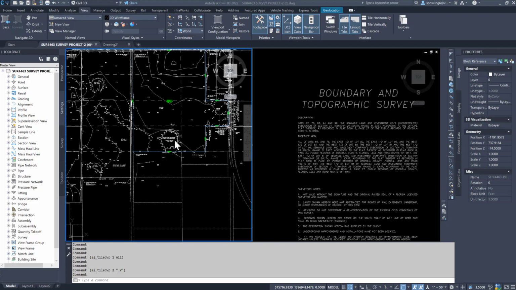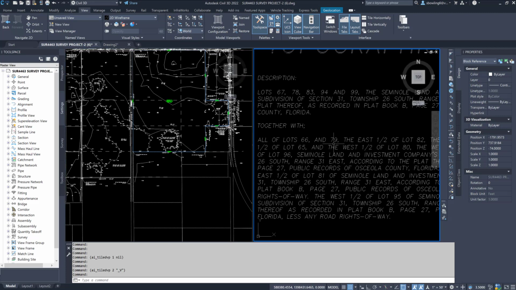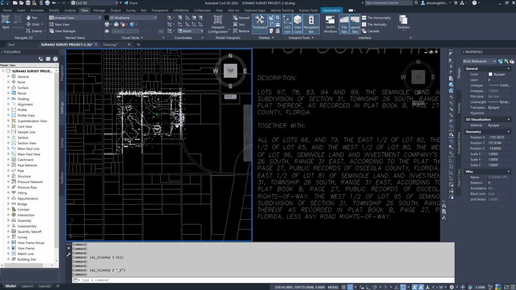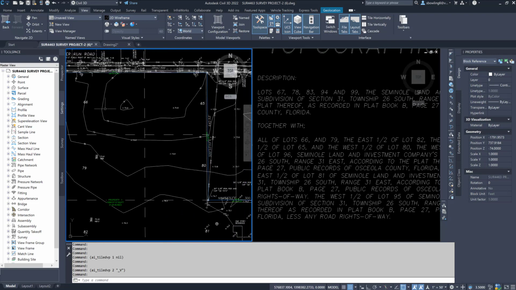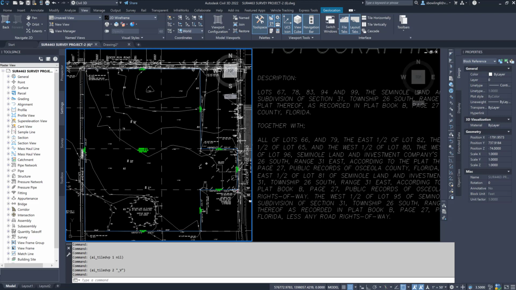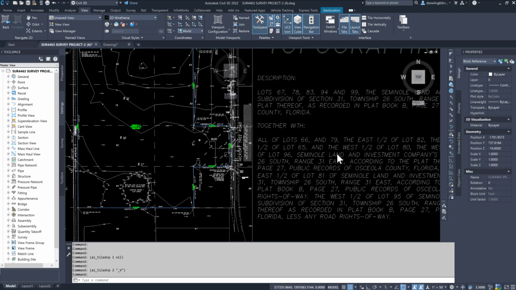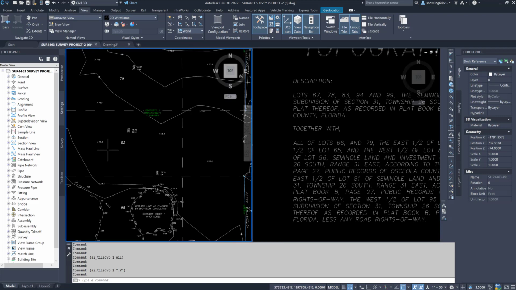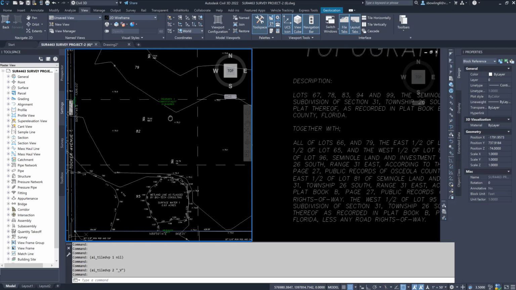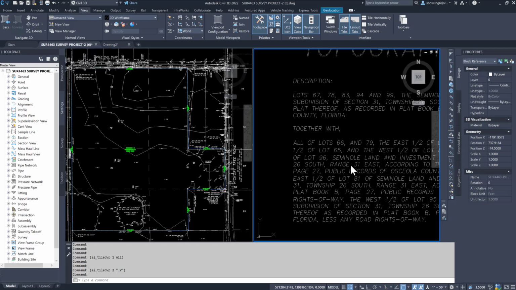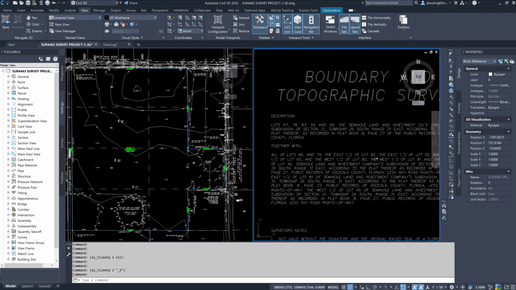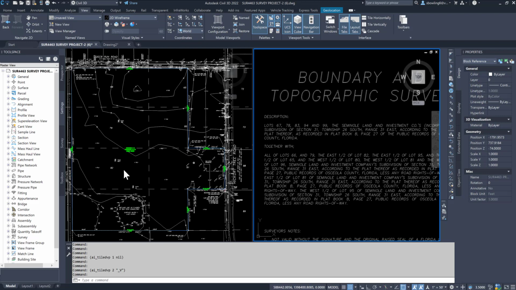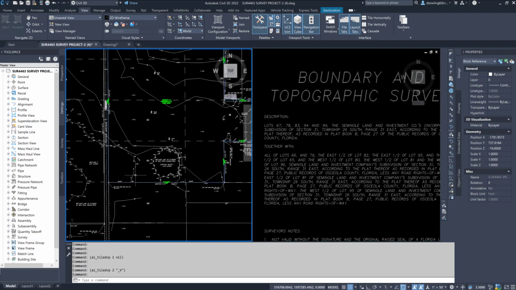and distances. Now notice on this one, it says all of lots 66 and 79. Here's 66 and here's 79. And then it says the east half of lot 82. Now, I do believe this is a typo because it says east half of lot 82. It's actually all of lot 82, okay? And then I do believe that is a typo, and it says east half of lot 95.